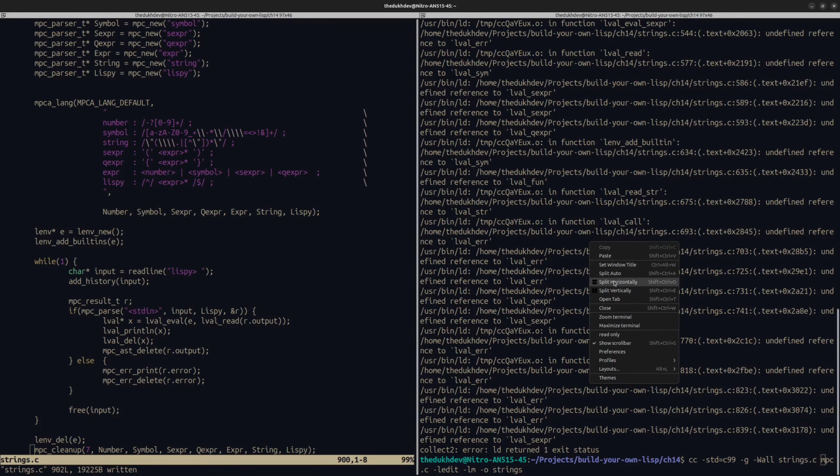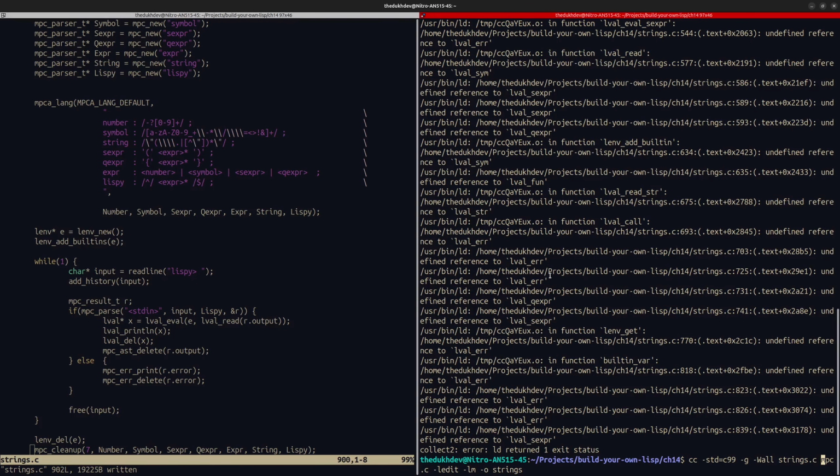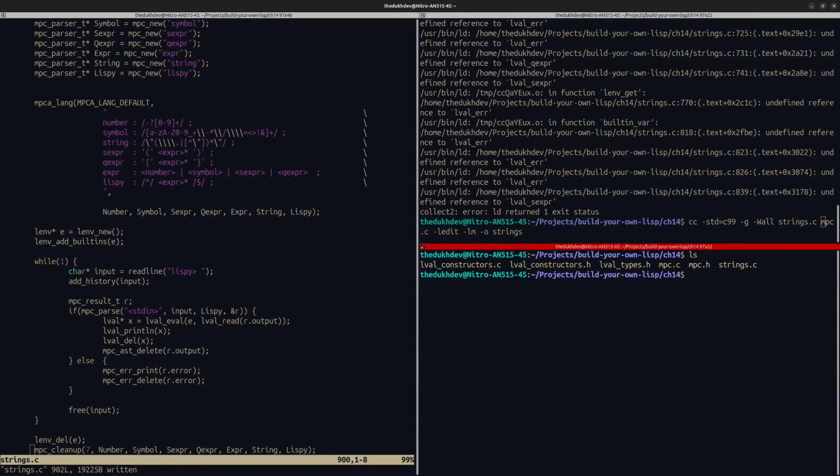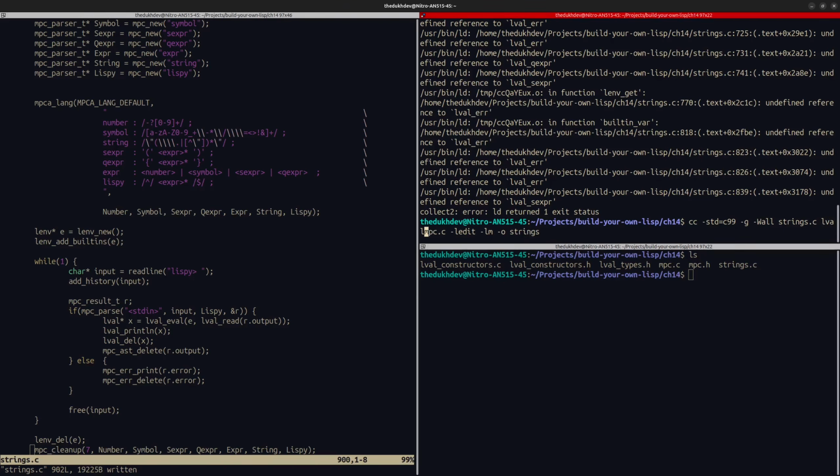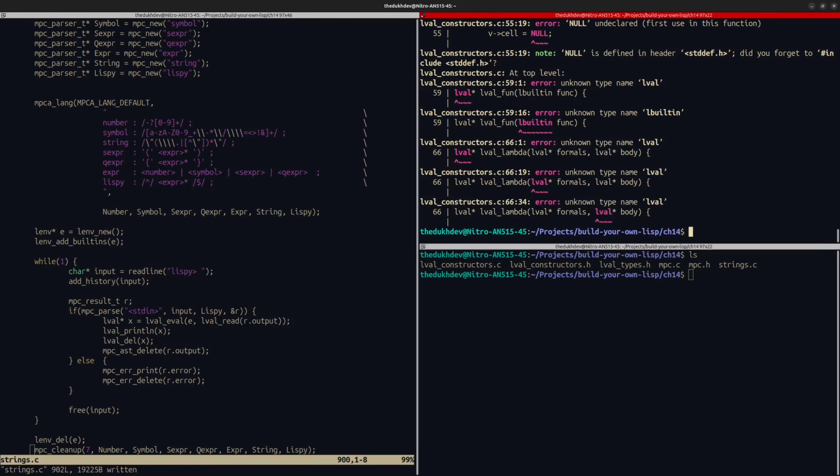Split horizontally. Control Shift O. Control Shift O. How are you called, brother? lol constructors. lol constructors C. Ah, I just reduced the error number.